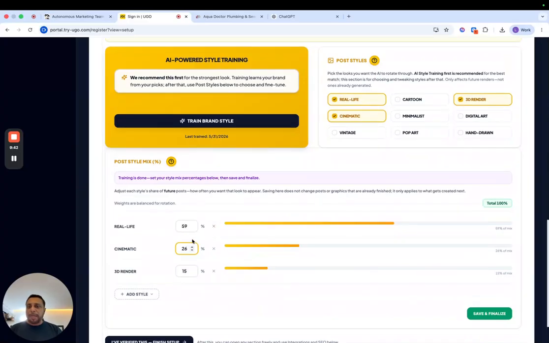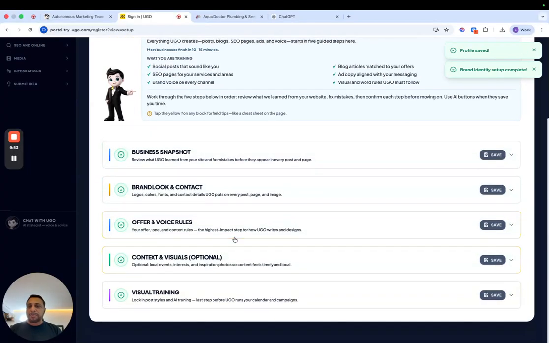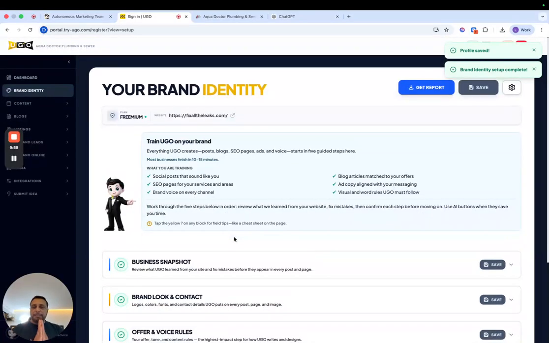Right here, I'm going to go thirds, so I'm going to go 33, 33, and save it and finalize it, right? That's what's going to finish my setup. I'm done with my setup. If I want to, I can download my brand guideline now, and that's going to give me a real nice guideline to have for my business.